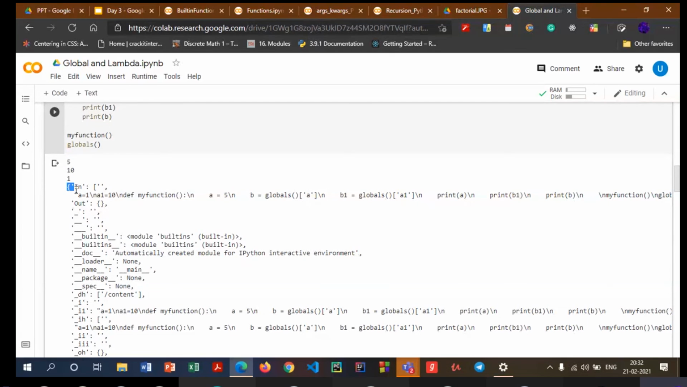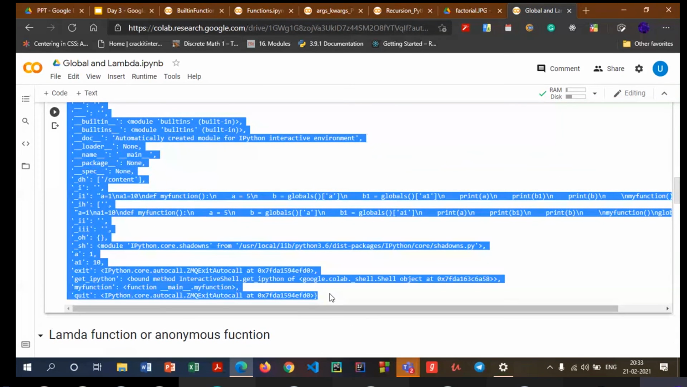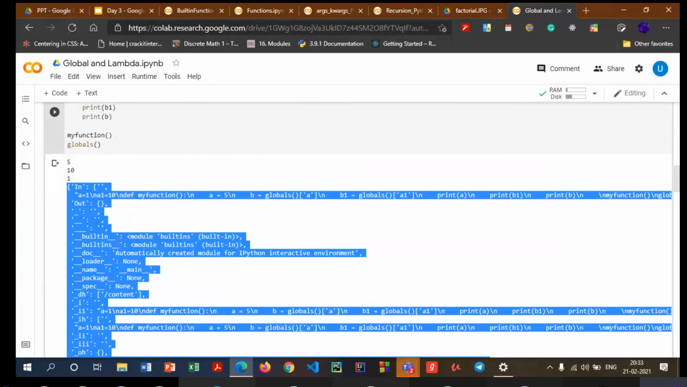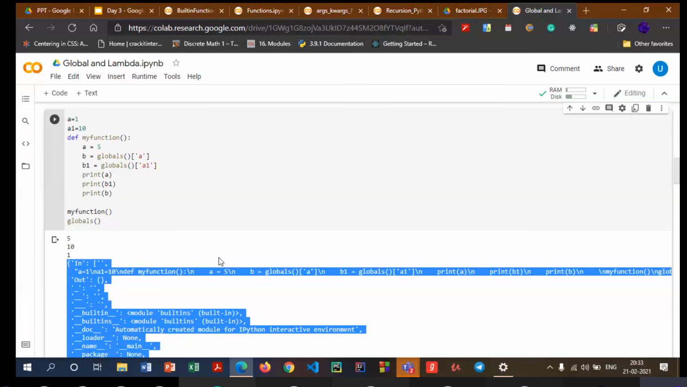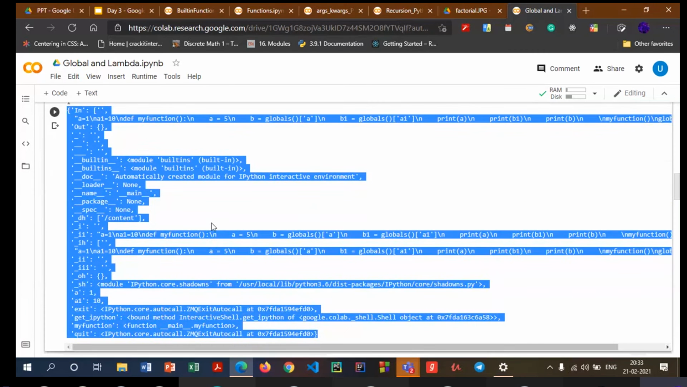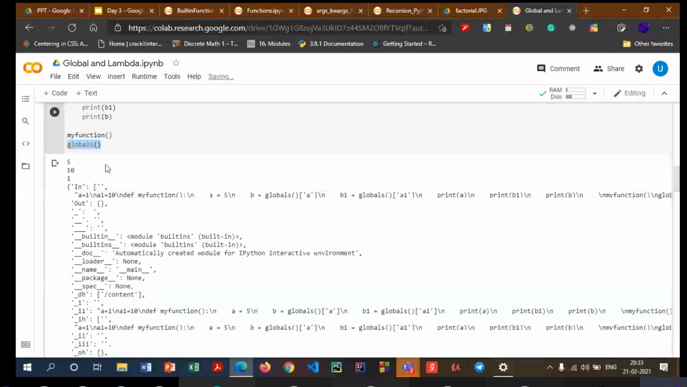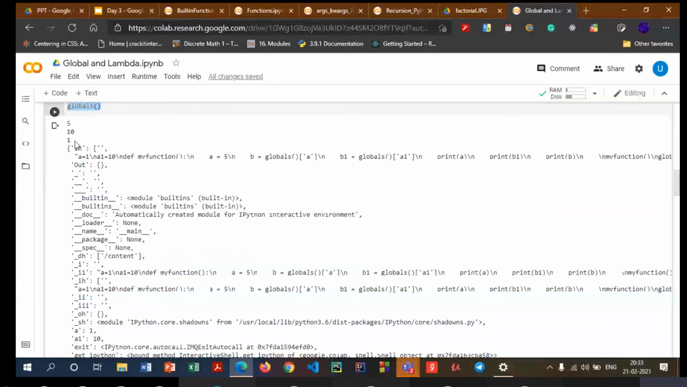So basically, everything which is present in the global scope. You might not understand 99% of the things which are present over here, but these are some of the inbuilt Python things which are present in your global scope. So all of the things which are present inside the global scope will be outputted when you make use of the globals function. As you can clearly see, this is a dictionary.